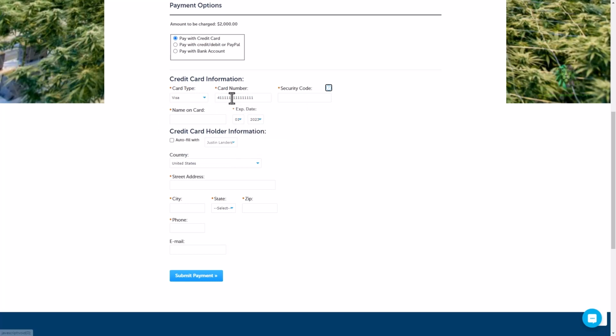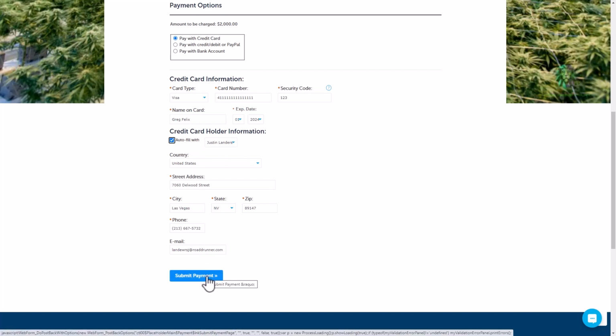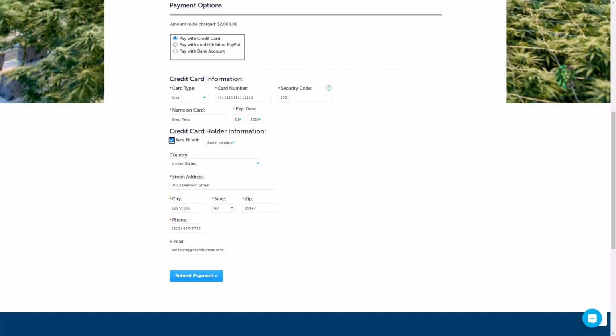And we do integrate with really any third-party payment processor that you might be using. And once you enter all the pertinent credit card information and submit the payment, it's going to validate that. And it's going to automatically generate a record number and assign it to the appropriate user in the workflow.